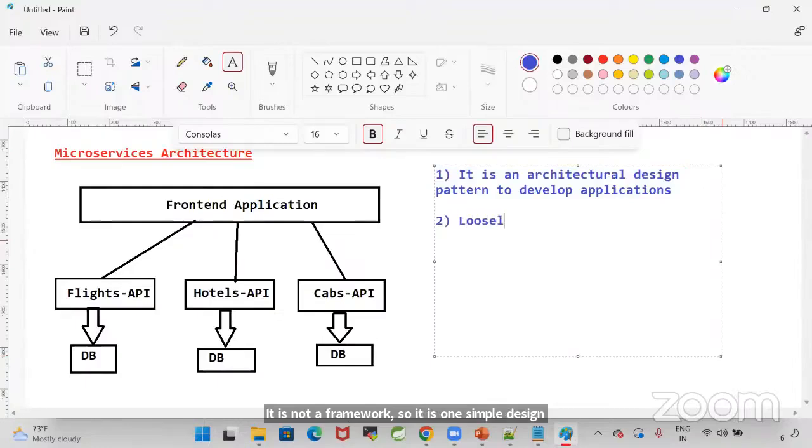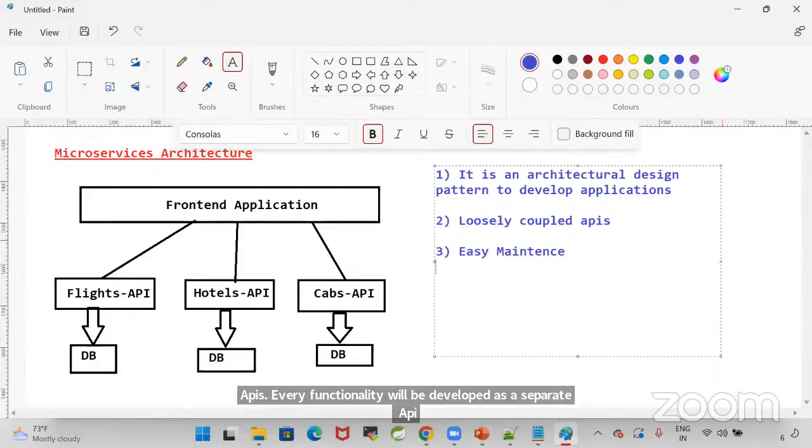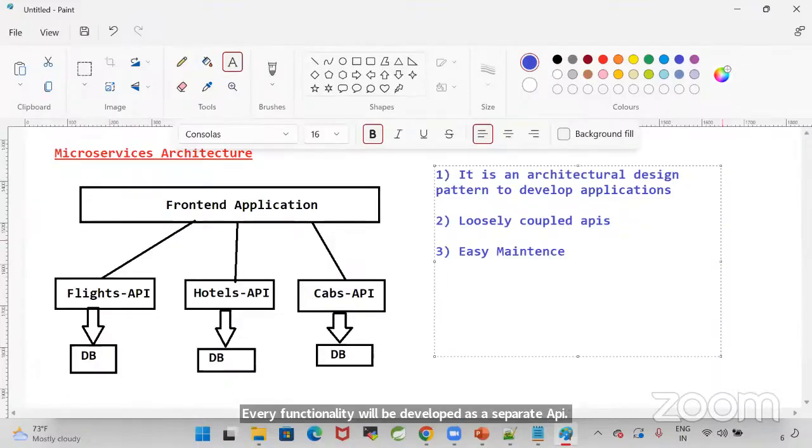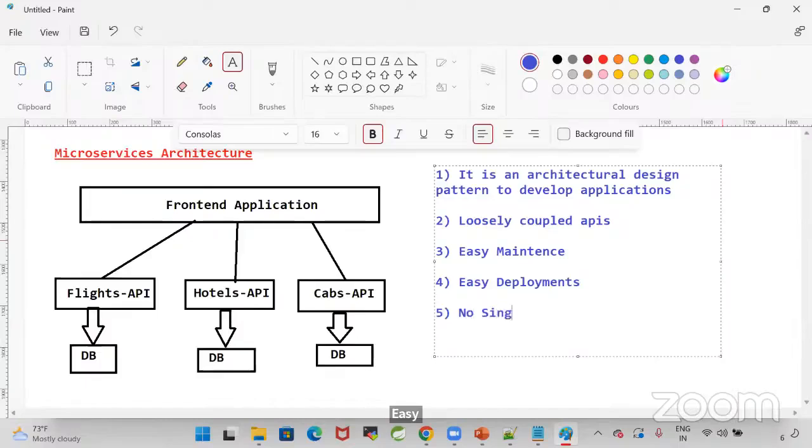Loosely coupled APIs. Every functionality will be developed as a separate API. Easy maintenance, easy deployment. No single point of failure. Suppose if the CAPS functionality fails, only the CAPS functionality will fail. That's it. The remaining two functionalities will work as expected.